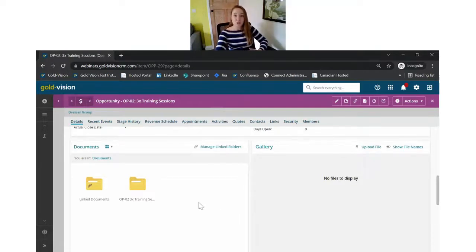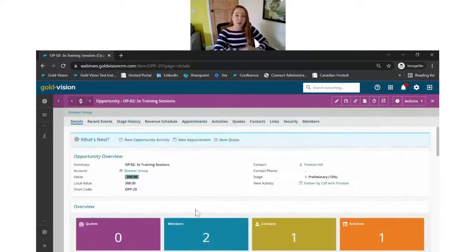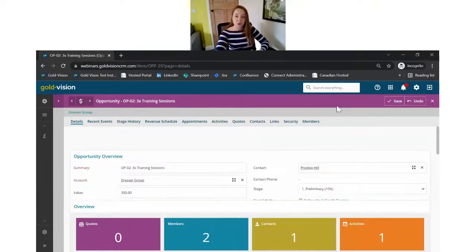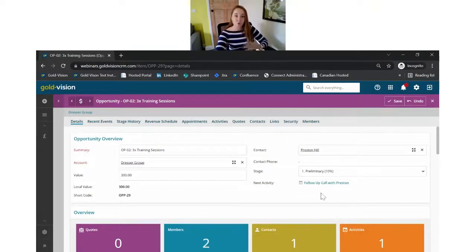Finally, along my sales journey, I'm going to want to quote the customer. At some point, they might want to see financials on paper. Instead of sending them an informal email with rough pricing, I can send them a formal quote document. And I can build this in Gold Vision using Gold Vision's quotes and product database. First of all, I'm going to want to move my stage along as I'm about to propose a quote to the customer.